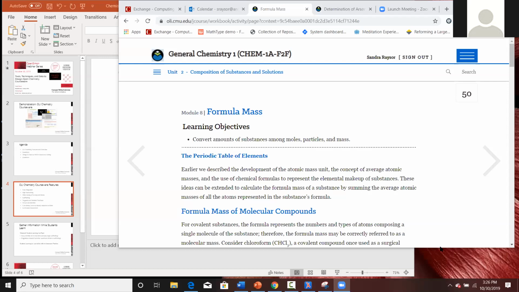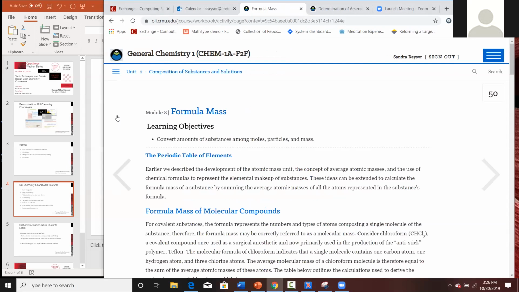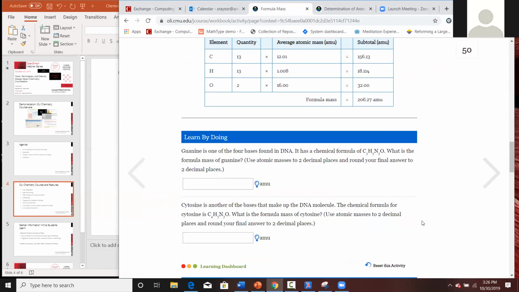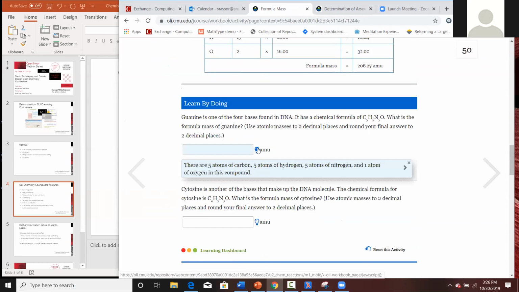Righty. So we're in a different module. This is a module on the mole, a very fundamental concept in chemistry. This is the first page of that particular module dealing with formula mass. This concept is not a particularly difficult concept for most students, but we still do start out with a scaffolded question. Here, the scaffold is in the way of hints. And we can take a look at how the students did.